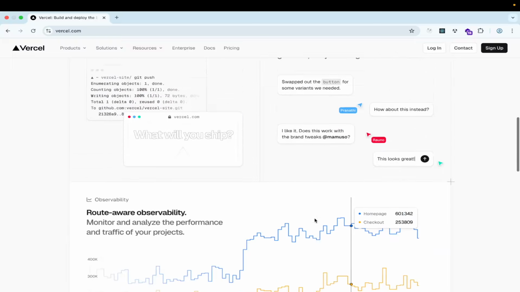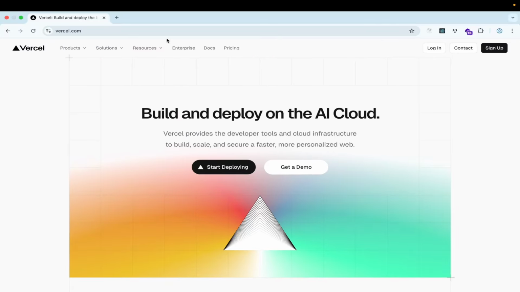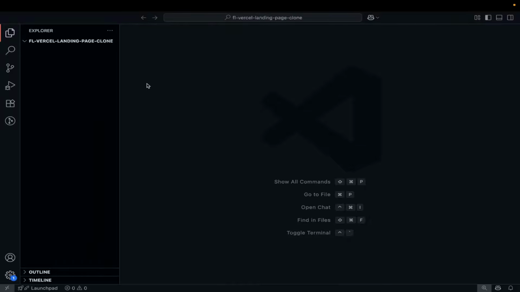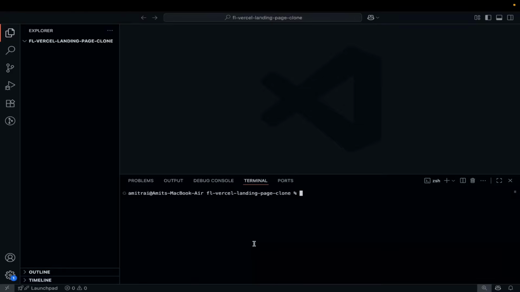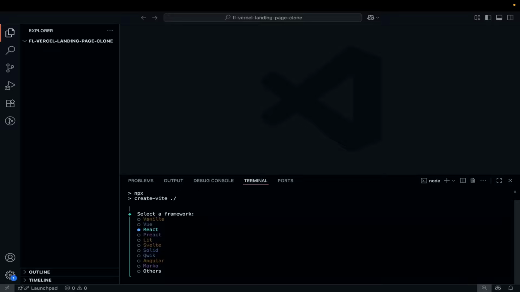So first, we will start by creating this navbar. So let's open VS Code. I have already created the folder FL Vercel landing page clone. So I will open the terminal. First, we will create the React app using Vite. The command is npm create vite@latest . So let's select the framework React. We will be using TypeScript.